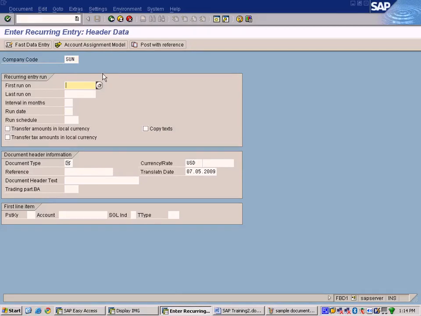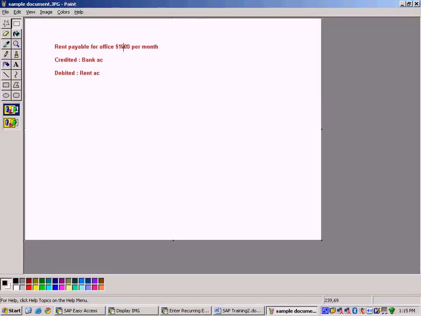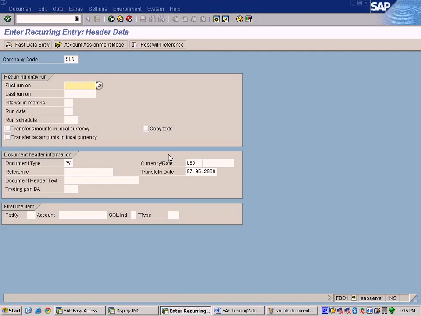Now you have to enter the first run on. Okay, the first run on is the date on which you want to start paying the first rent payment. Okay, let's put starting from the current month. Just choose the current date.